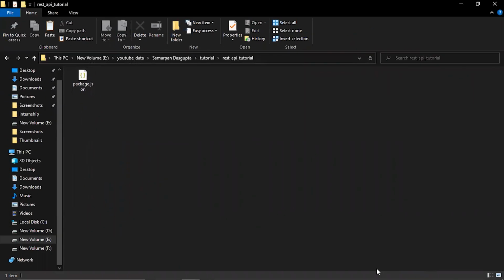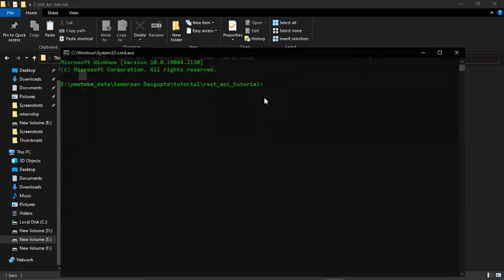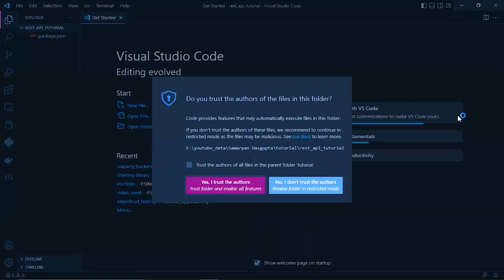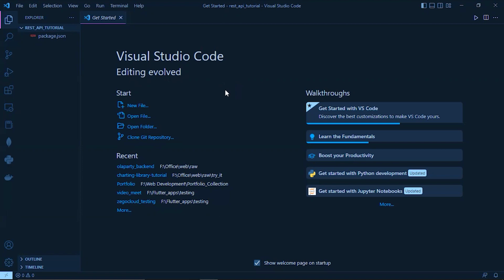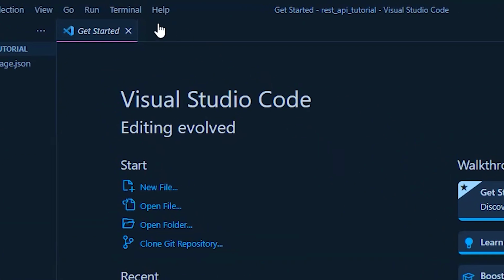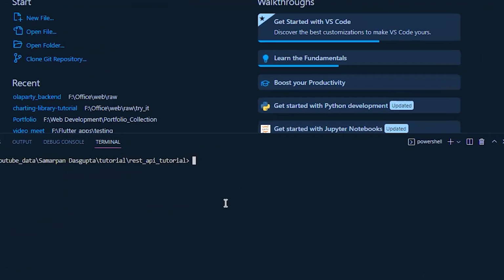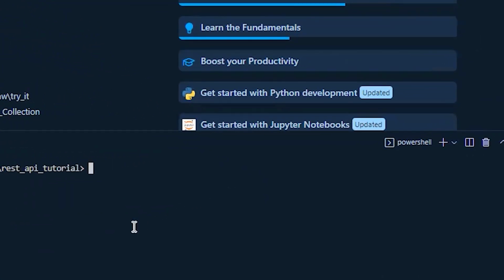Now under the folder REST API tutorial that we made, which is our project folder, you have to open the terminal here and write code dot and enter. The project folder will be open in Visual Studio Code, and I obviously trust that. So now in Visual Studio Code, click on Terminal and click on New Terminal.